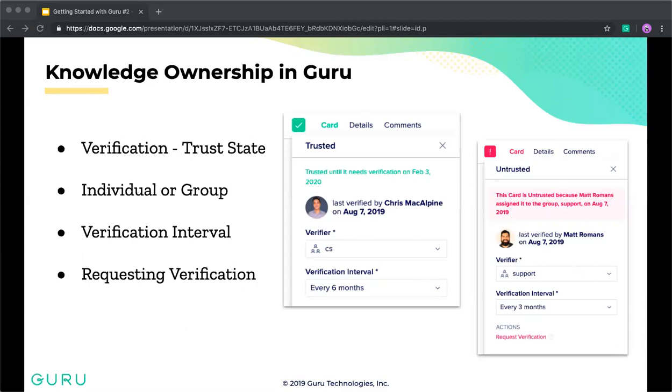So this is how knowledge ownership works in Guru. We built it to make it easy for your teams to know who owns your knowledge and whether or not that information is up to date and expert verified. So the first thing I'll talk about, the green check mark and the red exclamation point, is the trust state. When you have a green check, that's a trusted piece of knowledge. When you have a red exclamation point, that's an untrusted piece of knowledge. This is a very easy way for your team to discern if something is good to use or a little bit shaky.